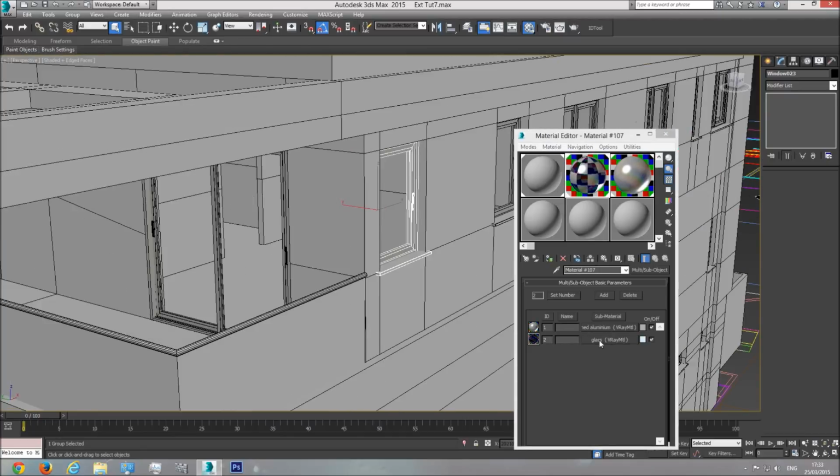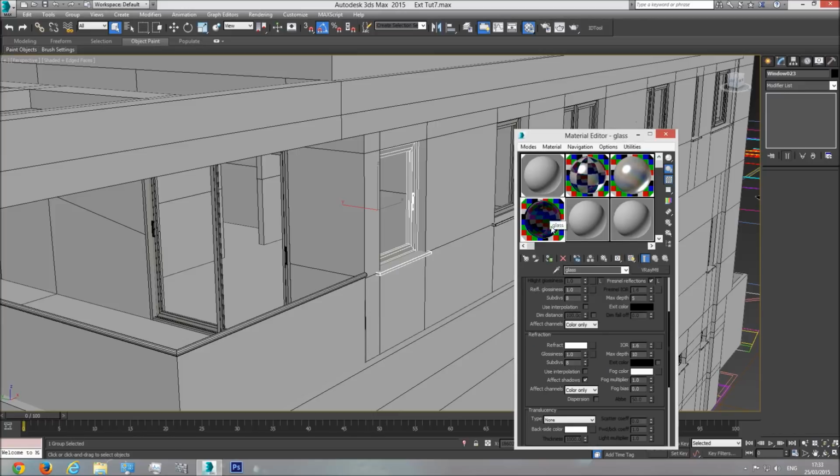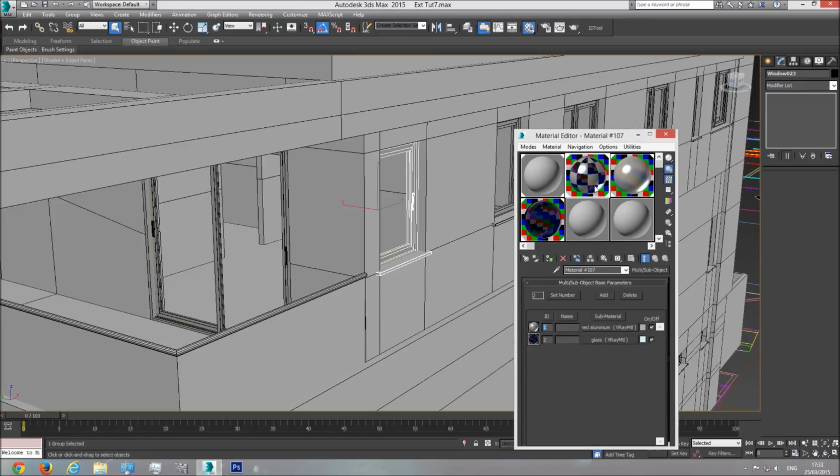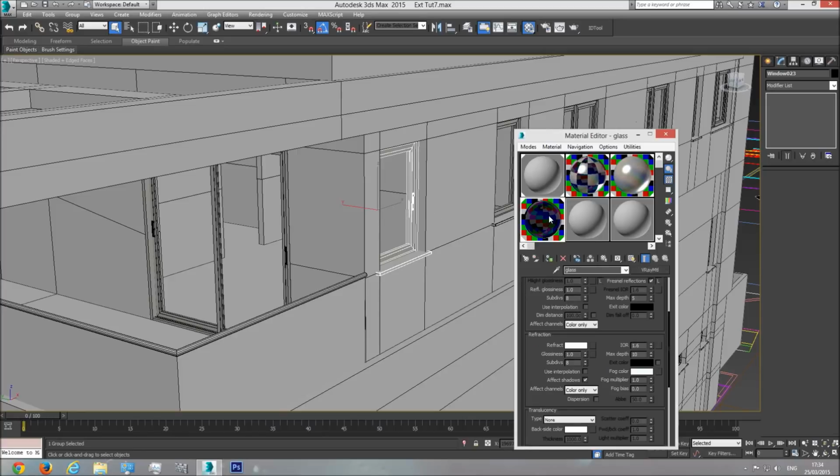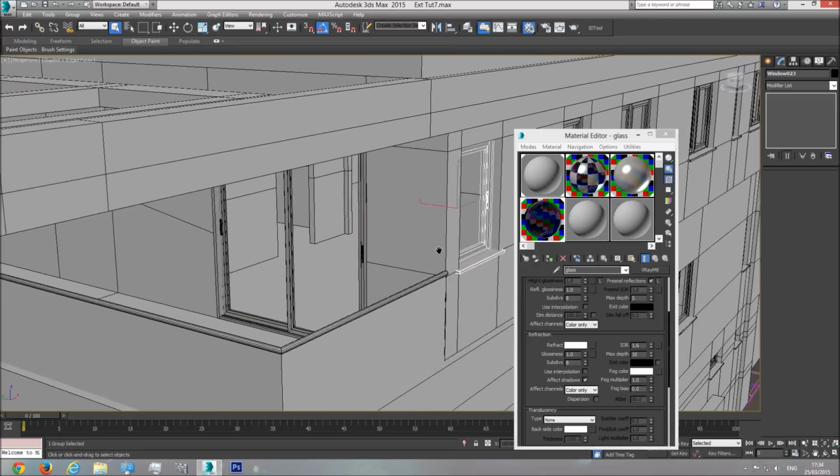Now from this material I have the glass and the aluminium. What I want to take from it is the glass. So I'm going to select the glass and just drag it to its own slot. Create an instance of it because I want all the changes that I make here to affect the glass of the windows themselves here. So okay, I'm creating an instance.